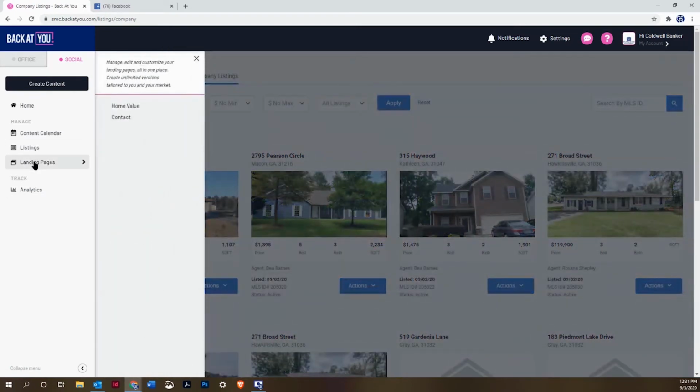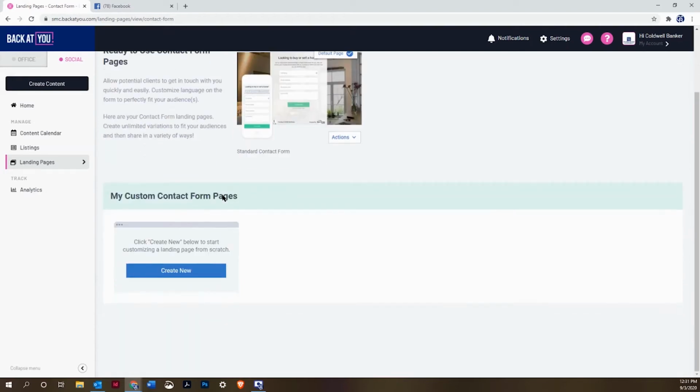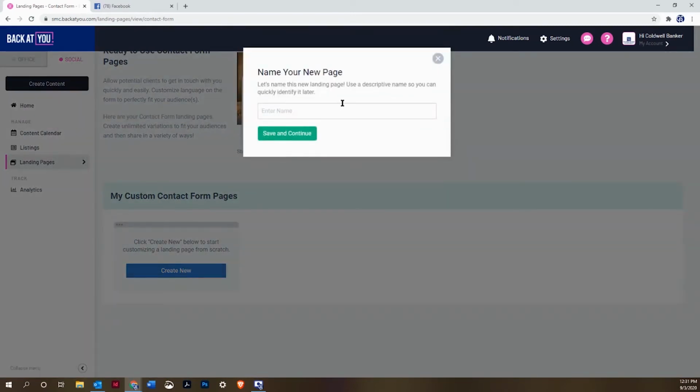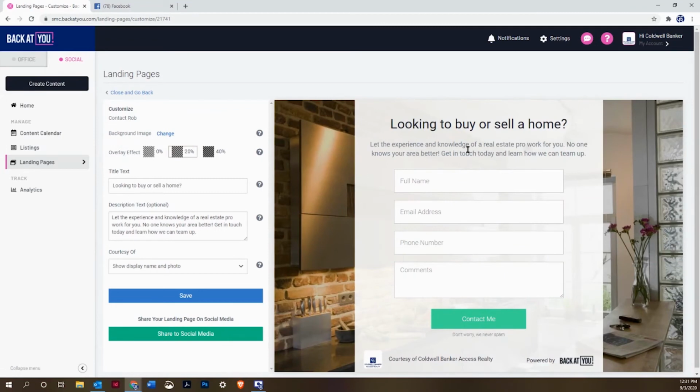Landing pages. The back office social media center will automatically create landing pages for you so you can generate leads. We've got the home value, which you've already seen, or a contact me page. This will walk you through how to create a contact form page. That's the standard version. However, you can also create your own. And then this will give you options. You can change the photo, you can change the verbiage.